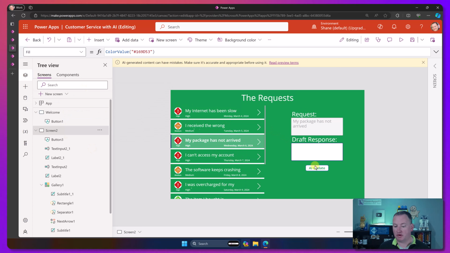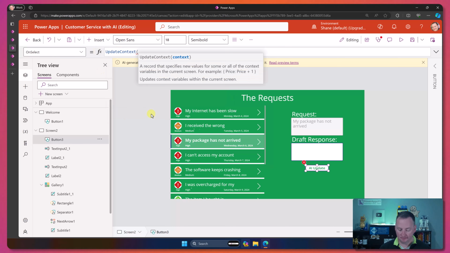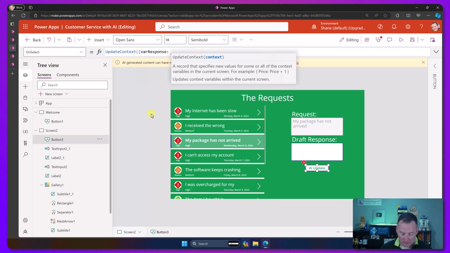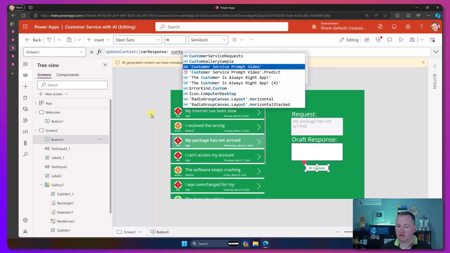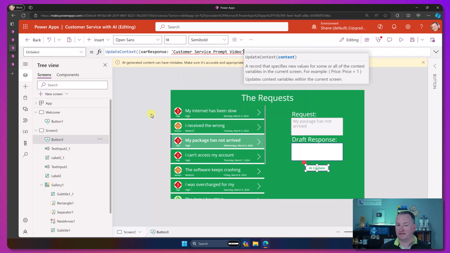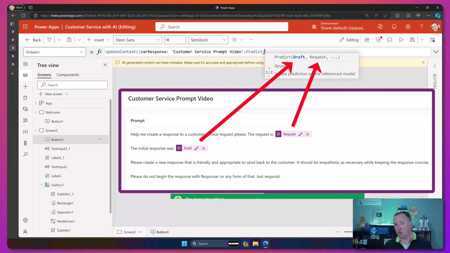So now if we go over here to our button, I've added the button, I haven't done anything to it yet. What we can do is say something like this, update context, and then create ourselves a variable, so var response. And then what do we want here? Just like the way that we run a flow, you're going to do customer service prompt video, right? So that's the name of it. Then you'll do a dot and predict.